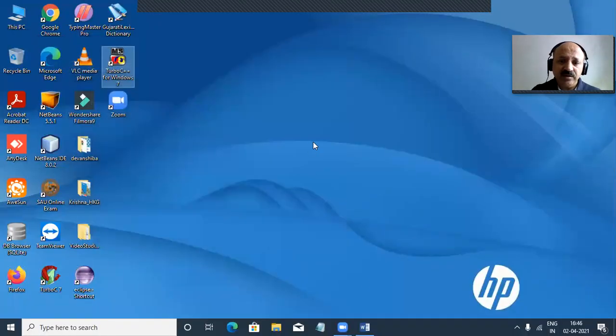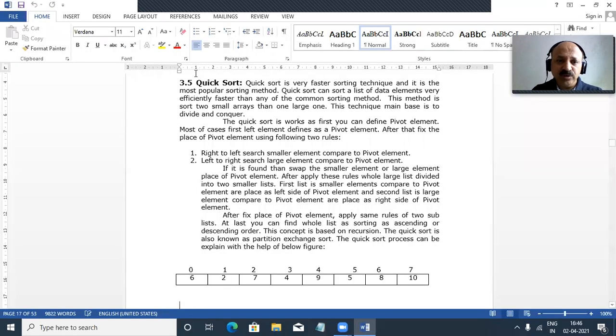So we can first cover the quick sort theory. In this video lecture, my goal is quick sort, and we can also cover the difference between quick sort and merge sort. So first I open my book, and that is third chapter, 3.5.